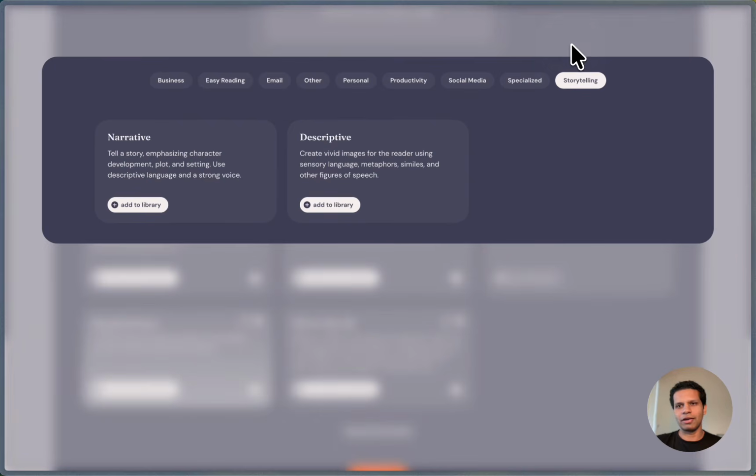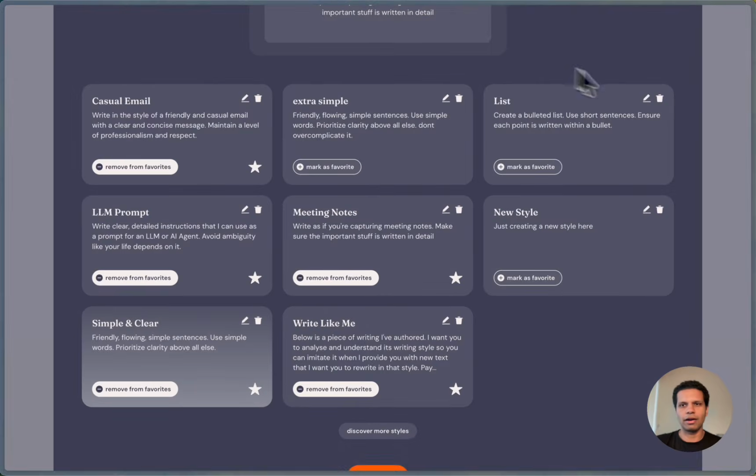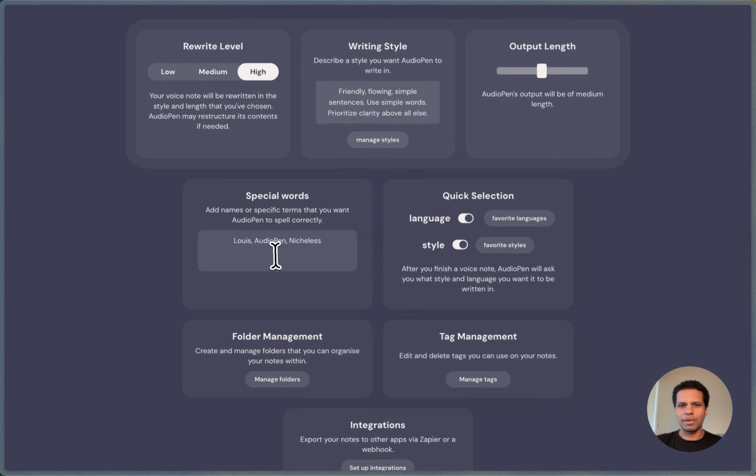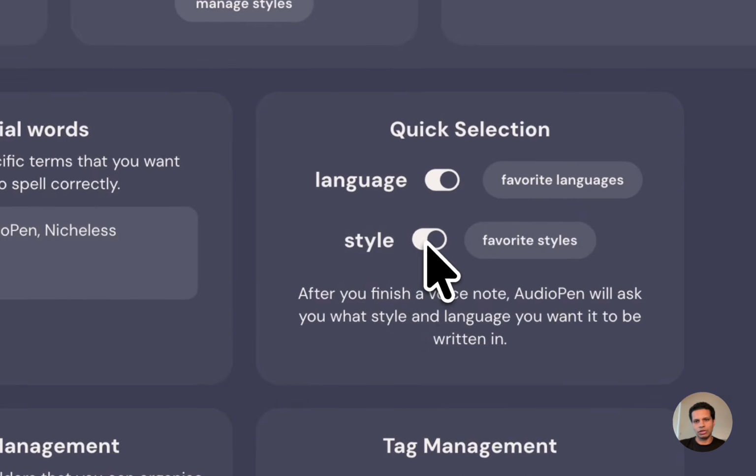There are a bunch that I've created. You don't have to use them, but if you're looking for an easy way to add new styles, this is what I'd recommend. You can add special words to AudioPen so that it always spells them correctly when you say them. And you can toggle on and off the quick language and style selections. So for instance, if you don't want AudioPen to give you an option of the style in which it writes in after every note, just keep this off. I like to keep this on because very often when I'm speaking to AudioPen, I'm not sure what processing style I'd want to use because the thought quite often forms while I'm talking. So I like to keep this on for that purpose.